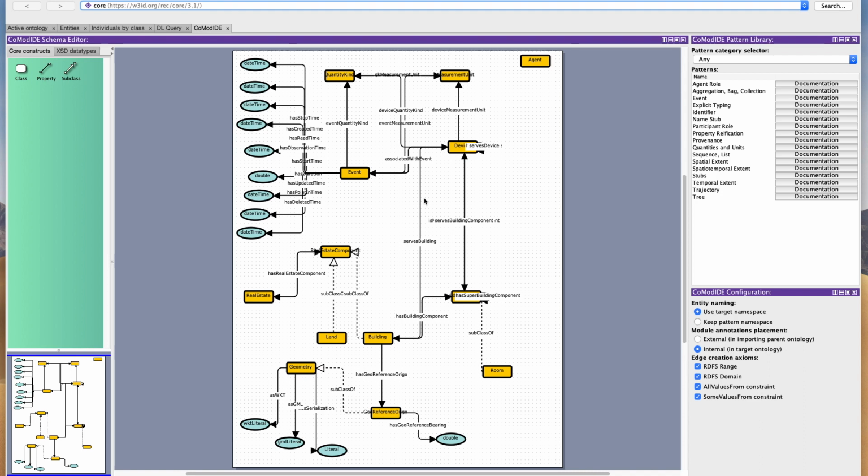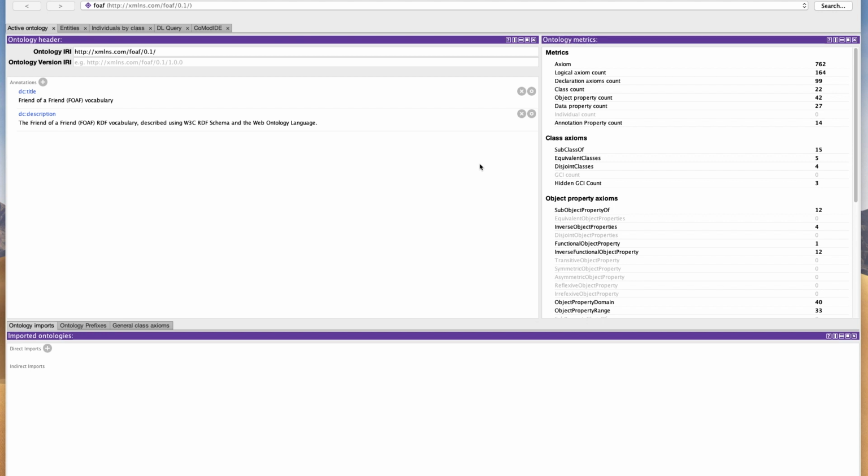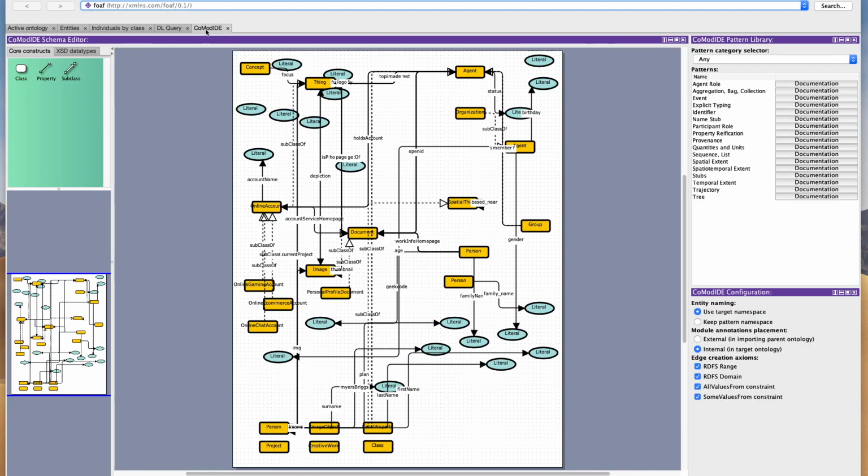As you can see, CoModIDE immediately provides a bird's eye overview of which classes are connected how, though there are some issues with overlapping labels that may need to be addressed. Let's then try a more complex example. I have downloaded a copy of FOAF for this reason. Again, I have prepared this file with positioning annotations.